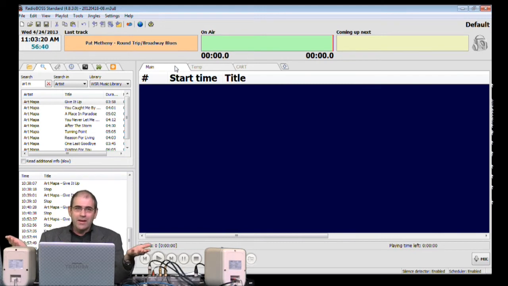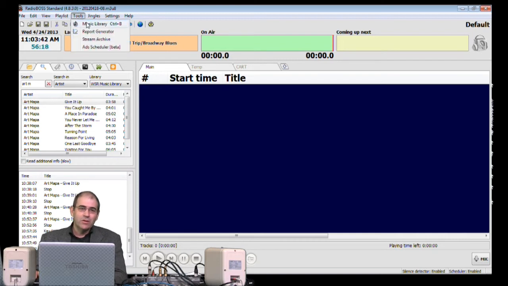Of course, by now you will have added all of your songs into the RadioBOSS music library. At least I hope you have, because you're going to need them. What we're going to do is get all of your songs from the music library and add them into your main screen and make a big, huge music playlist. Let's do that now. Tools, Music Library.